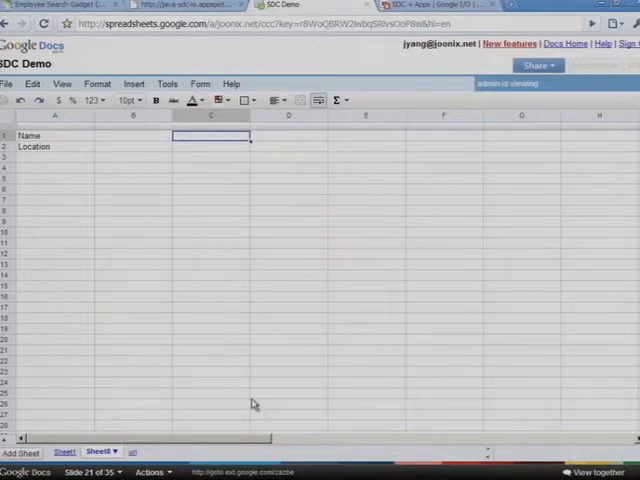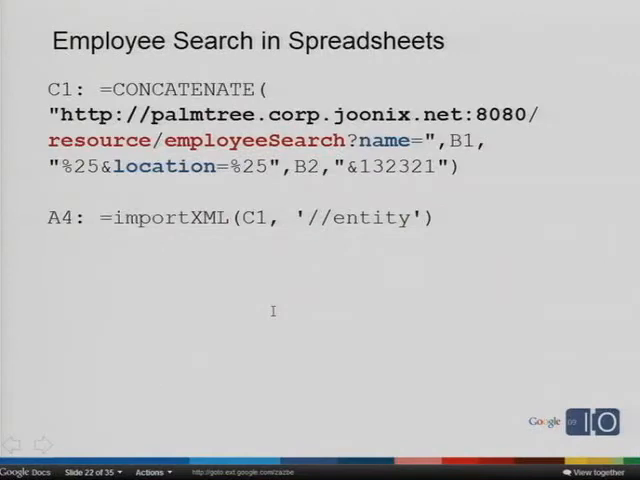That's our plan. Okay. So here are two formulas that I'm going to use. One is CONCATENATE: the string plus B1, where we will store the value of the name, and B2, where we will store the value of the location, into this access URL that we want to use to execute against our data source, a feed server, basically.